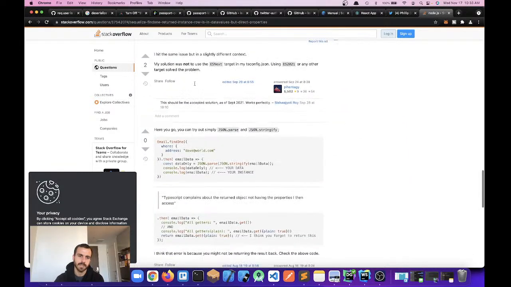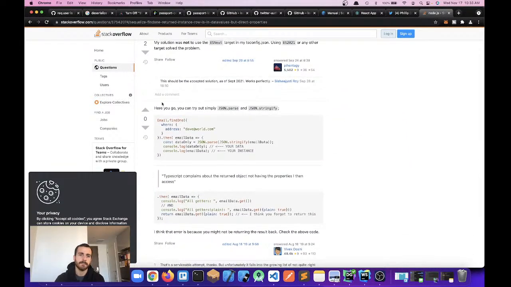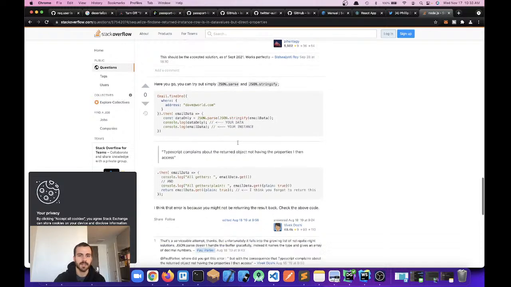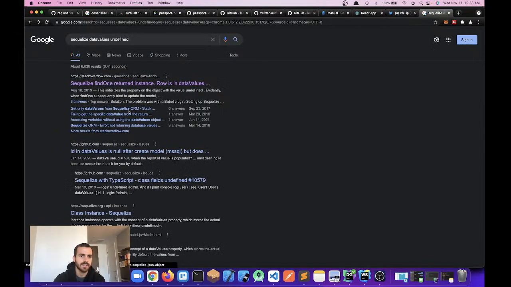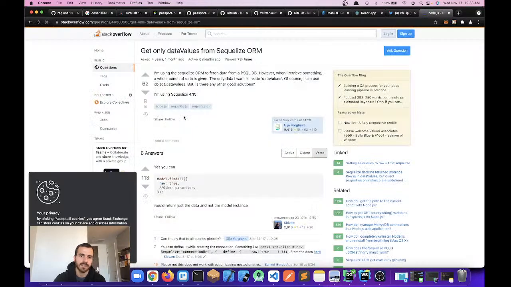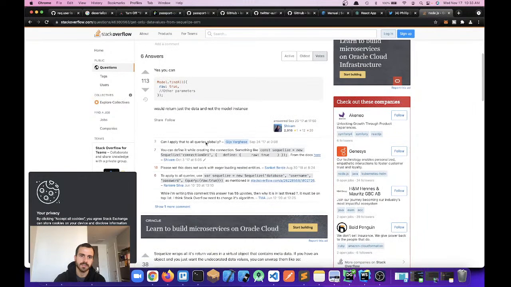That's not it. I'm not using TypeScript. Do I need to parse it? Interesting. I don't know why they just stringify it and then parse it. That's probably not right. Get the data values.